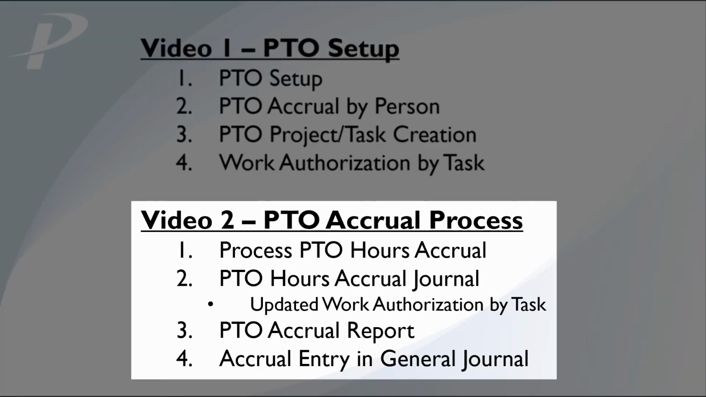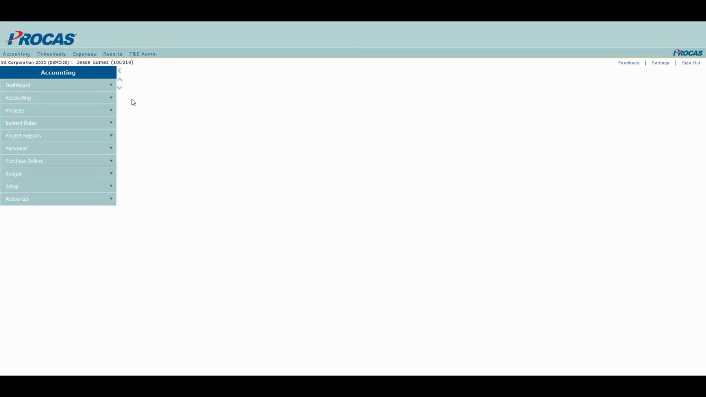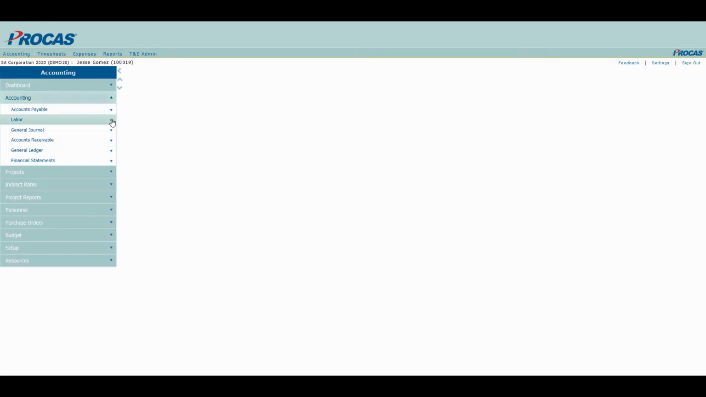Now that we have set up our paid time off and sick leave information, let's process an accrual entry. All of the items that we need to create an accrual entry in PROCAS can be found under the Accounting menu and Labor submenu.